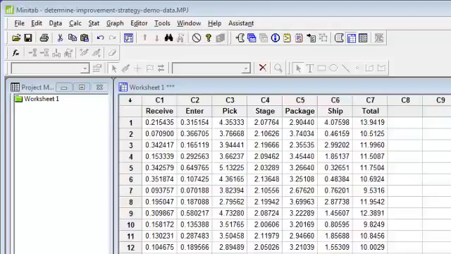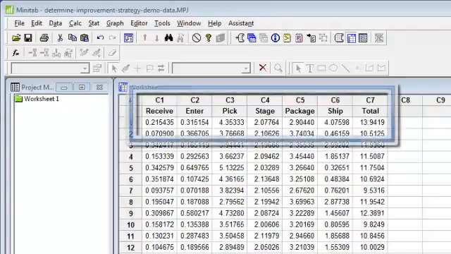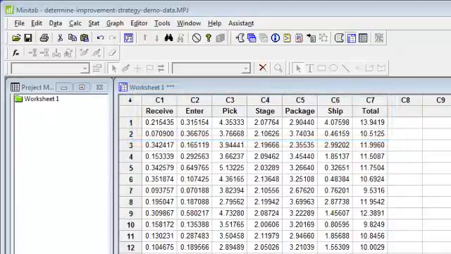So for this pilot study, we obtained 50 observations. We ran 50 orders through our new process, and we timed the receive, enter, pick, stage, package, and ship steps, and then we added them up to get the total time it took to process that order through the process. And these data are recorded by computers, so you have a lot of decimal places and so on.